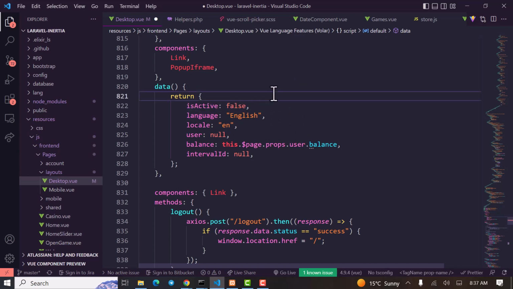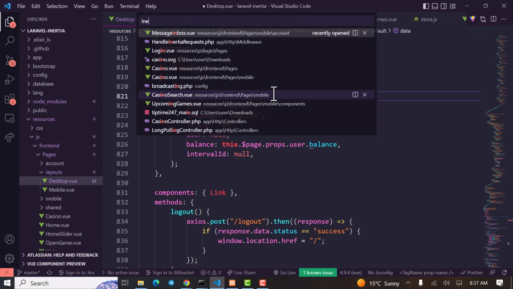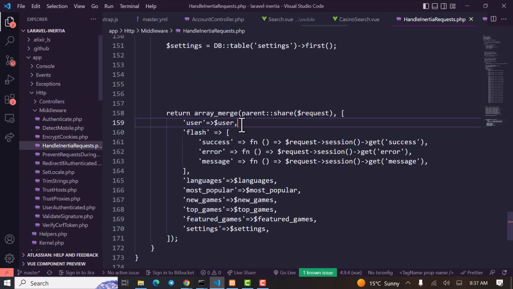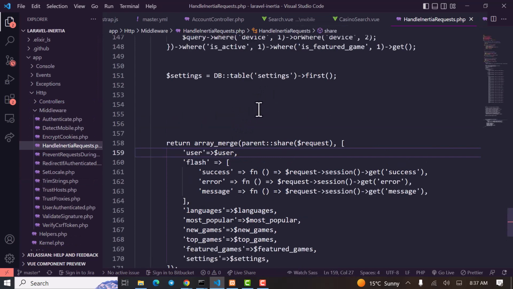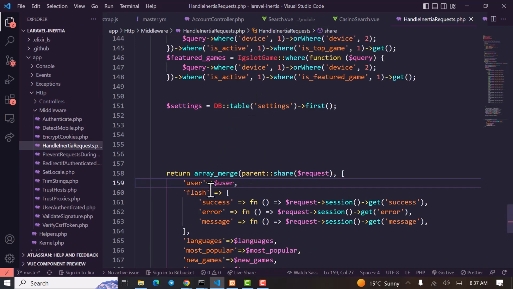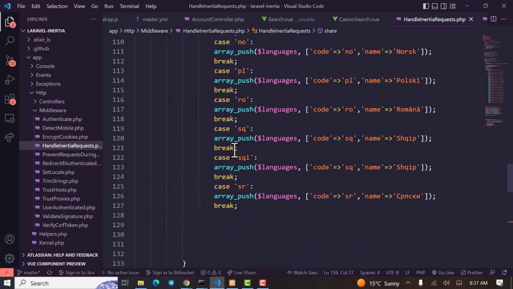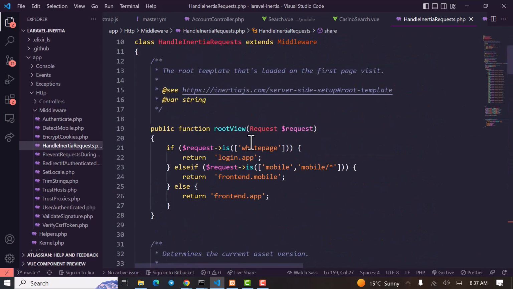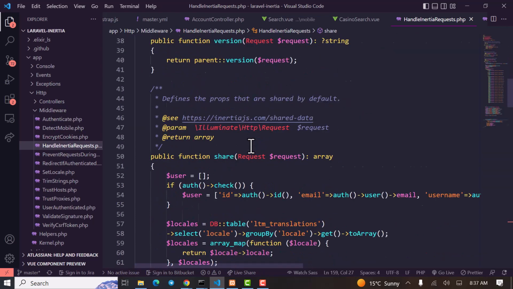If you are using Inertia.js, it is simple. You need to go to the Inertia middleware, and then you can get the logged in user and pass that user data inside there, and it will be accessed globally. All right. So you need to make sure that you've done that if you are using Inertia.